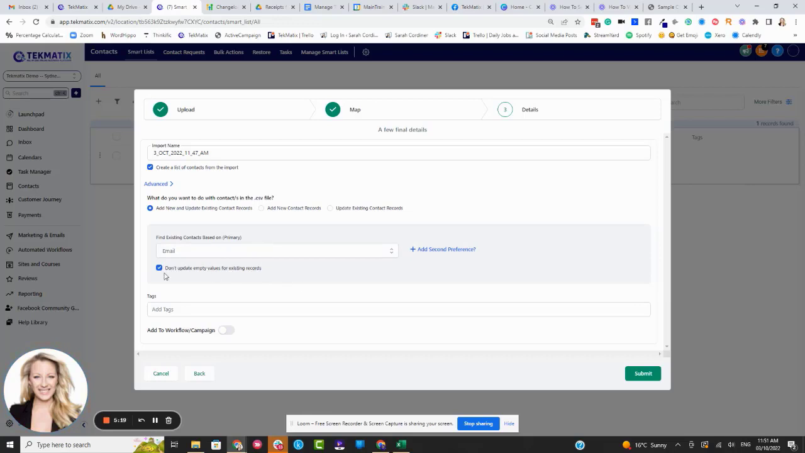Don't update empty values. I always turn that on. And that's because if, for instance, we've not pulled over county, and someone's record of county was full inside the system already, and then we're updating this record with it being blank, it will actually remove the value. Does that make sense? So I always say don't update empty values. That way we're not going to replace a full value with an empty value with this update.